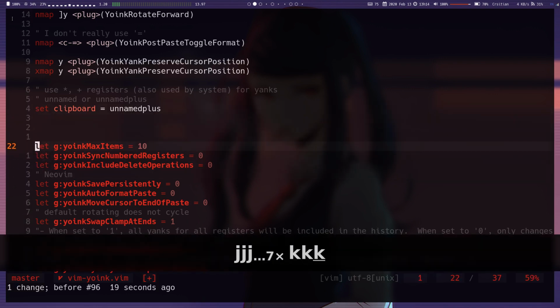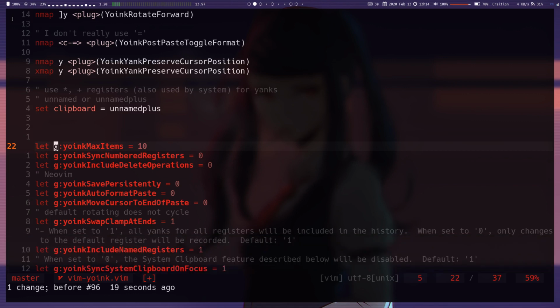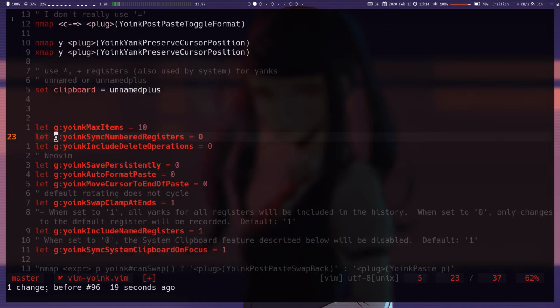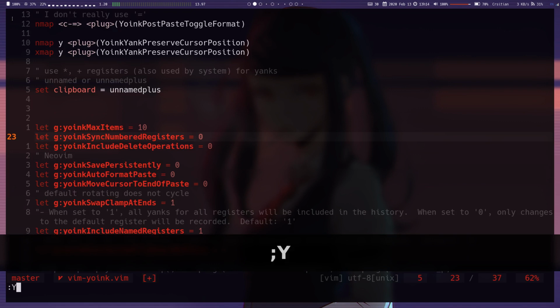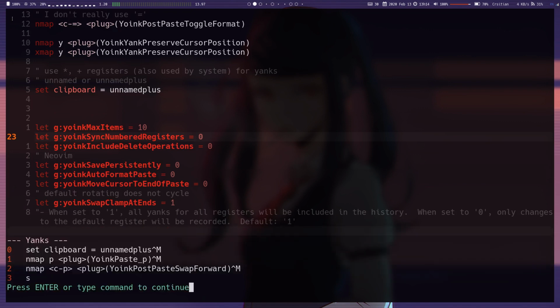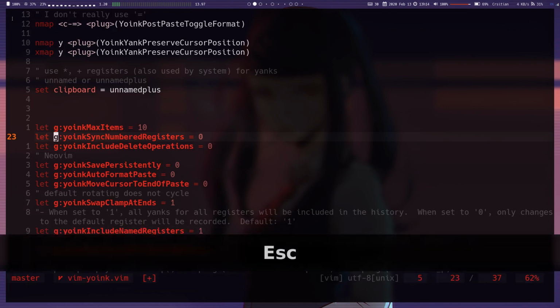But anyways, some settings: you can set the max history over here. By default, it just tracks the last 10 things, the last 10 yoinks you made. You can sync numbered registers. So if I come here to Yanks, if you have this option on, by default, it's 0.